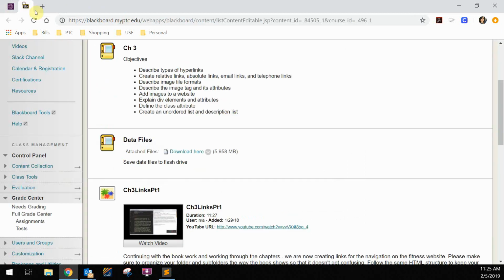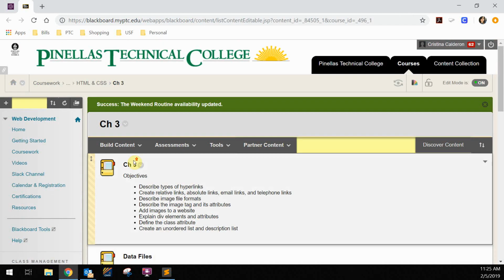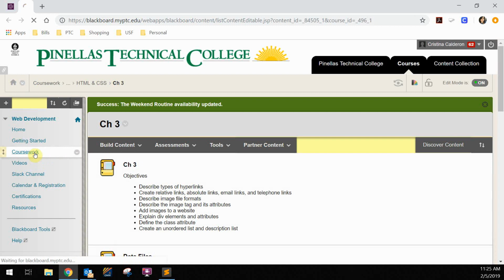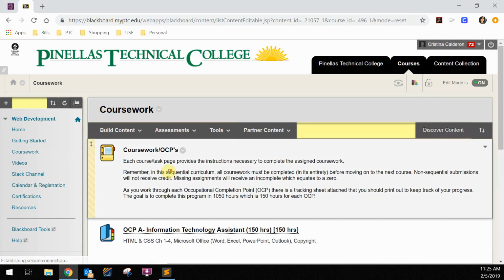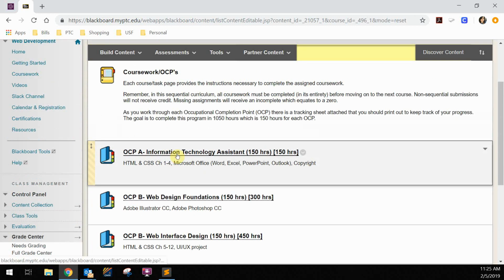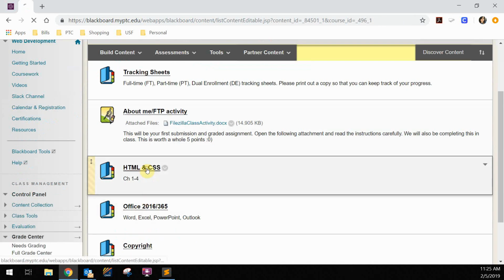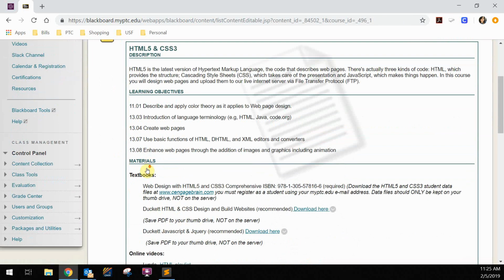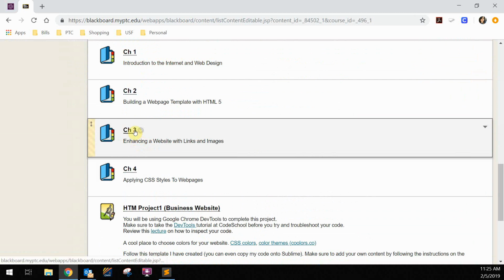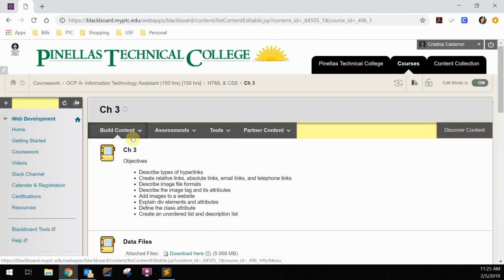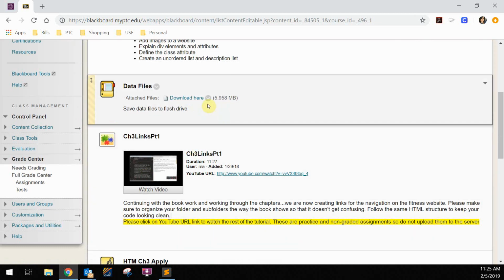I want to also remind you that when you go to Blackboard, and you go to coursework and OCPA, because that is where the fitness project starts, and you go to HTML and CSS, Chapter 3. This is where you're going to download your data files. And this time you are going to have lots of data files that you're going to be using to complete this chapter. This chapter is pretty long.